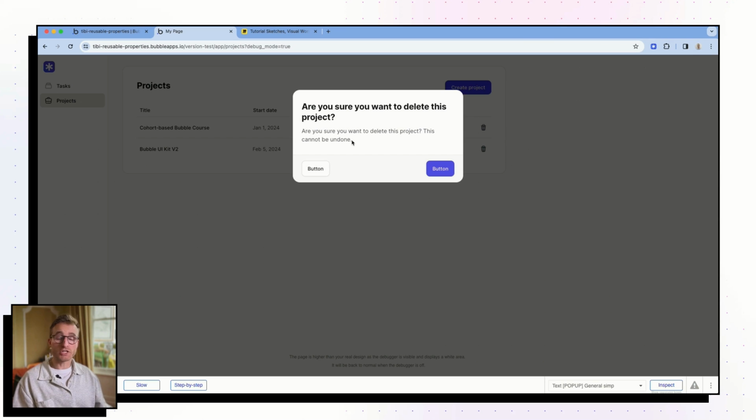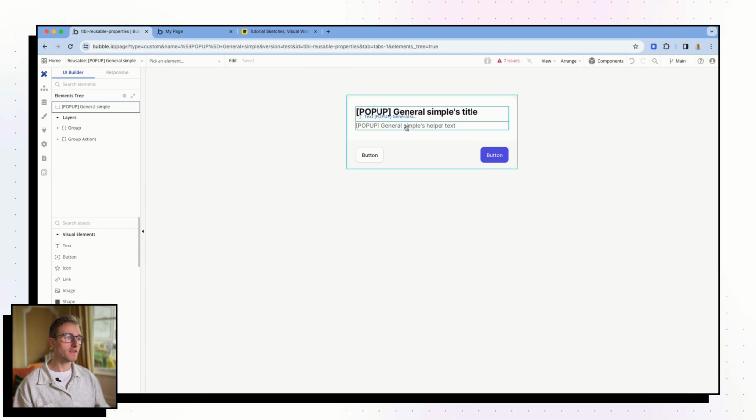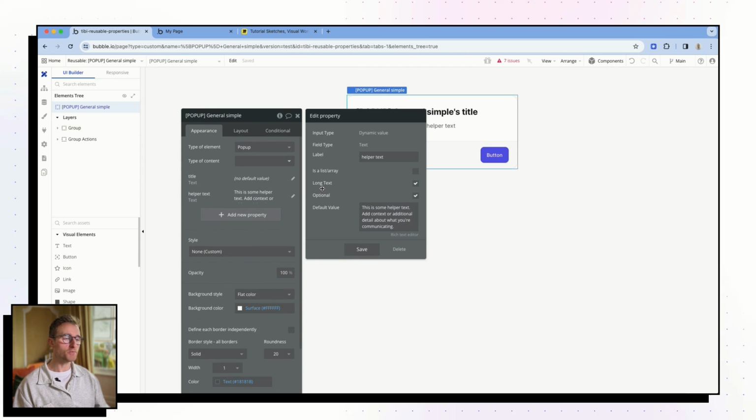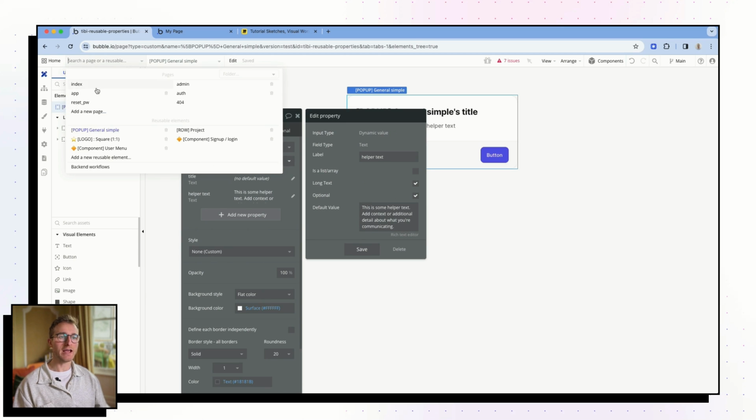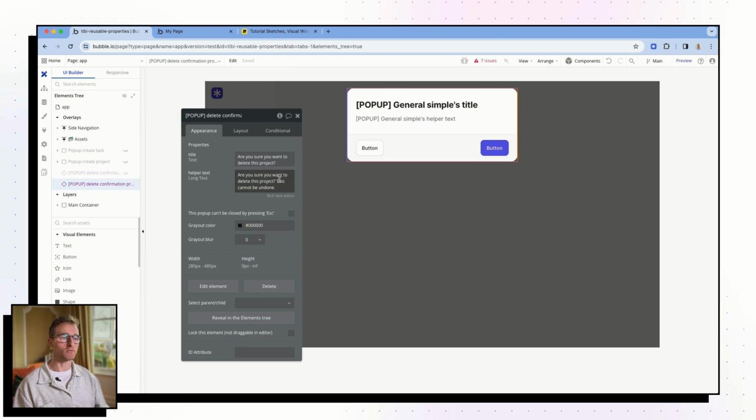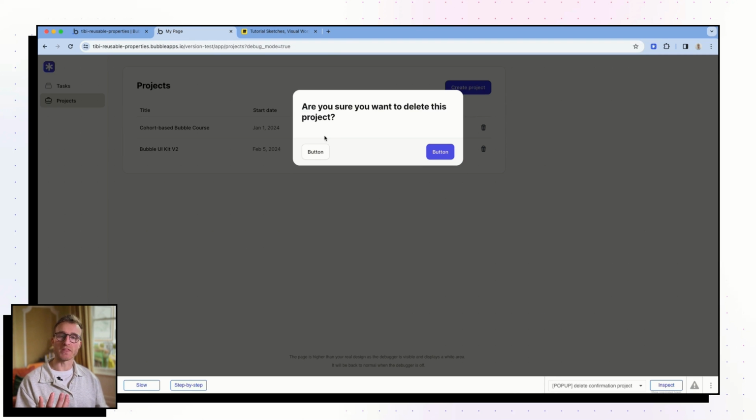Now, an additional thing that we can configure here is, you noticed that when we configured the pop-up, we said that this helper text is actually optional, okay? User doesn't have to provide it. So what happens if on my pop-up delete project, we remove it entirely? We could do something to the layout of this pop-up depending on whether or not there is actually helper text present.